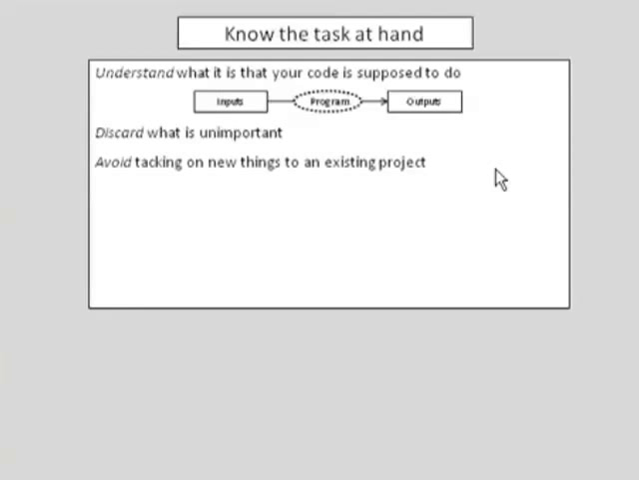Another thing that you should consider is to avoid tacking on new things to an existing project. And this is very important, is to establish with the key stakeholders what is needed to be done and what is important. And be very firm in conveying to them that you do not want to add extra features, because that will substantially increase the development time.